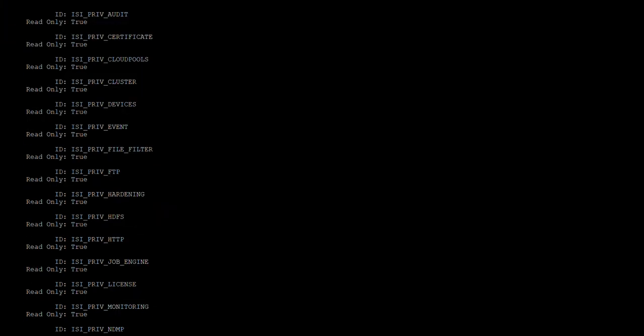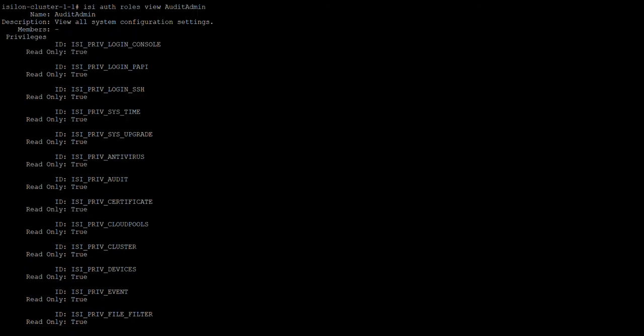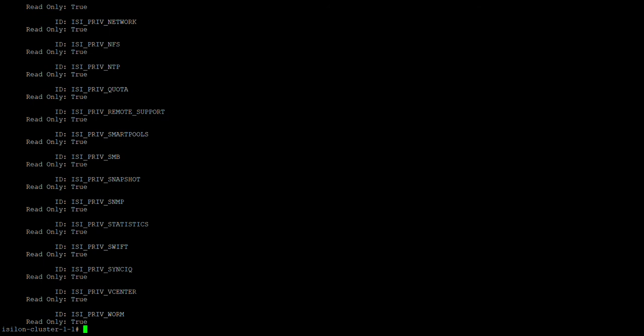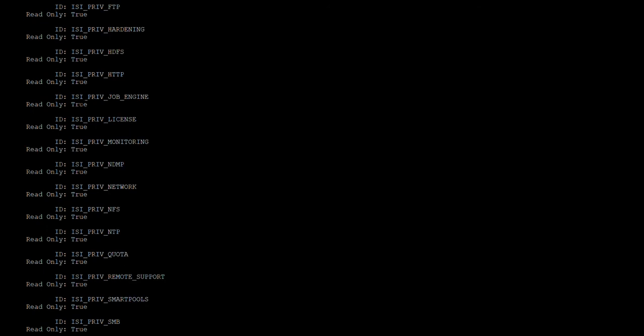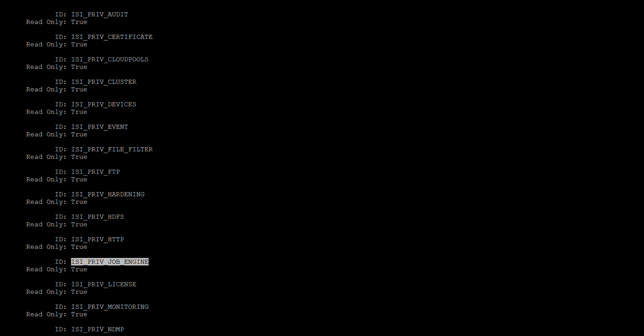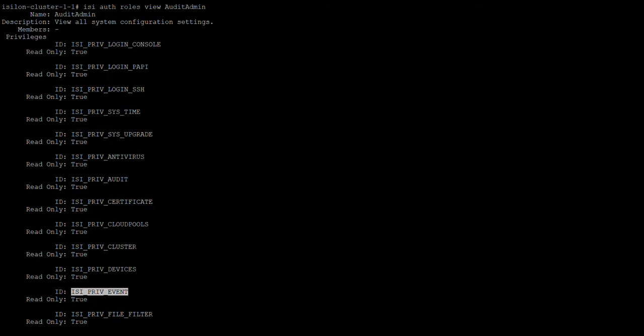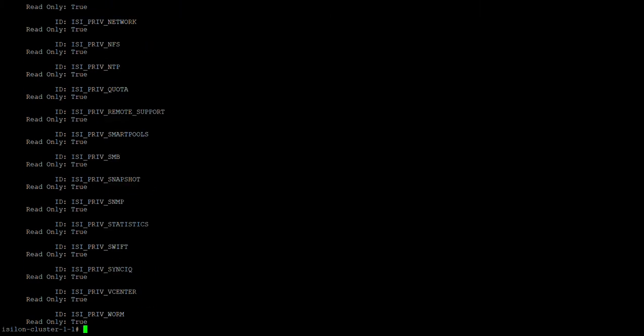So here you can see read only is true, in the sense it is read only. If read only is false, then it's read write. So these are the privileges: isi_scope and job engine. To run a job engine, to modify or check the jobs, you will need this privilege. And isi privilege hardening, and isi privilege event, to check the events you will need this privilege. And isi privilege cluster for any kind of cluster activities and monitoring, and SSH login, PAPI login, and console login. So these privileges you need.